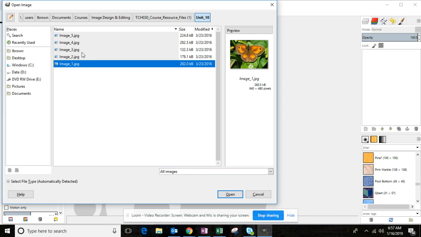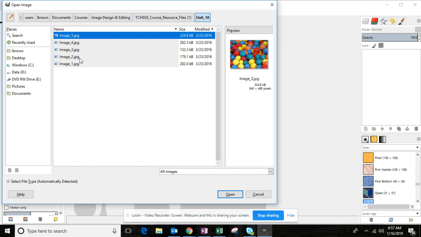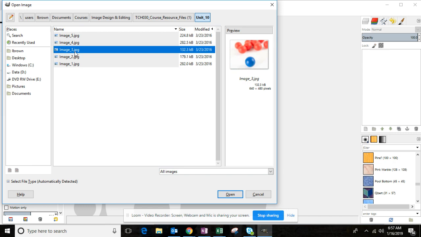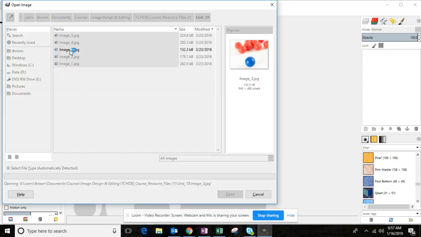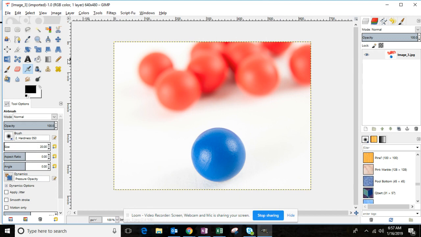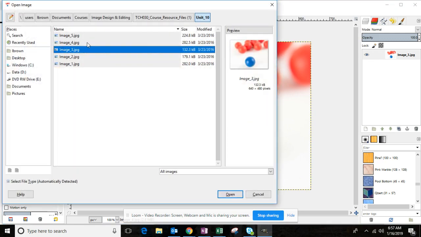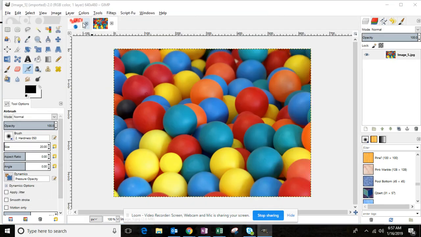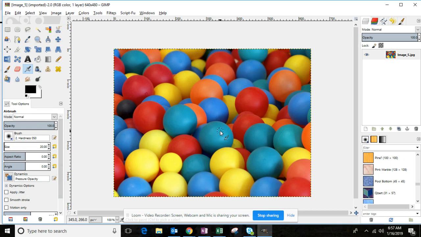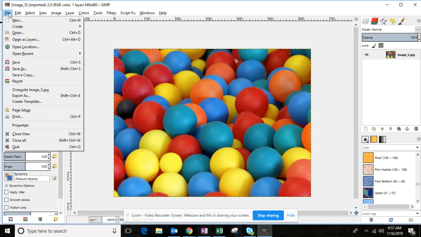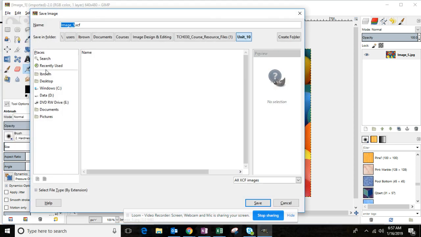Now, I would suggest to start to choose either image 2, 3, 4, or 5, and maybe save the butterfly for your second image. It is a little bit trickier. I'm going to go ahead and start with image 3 here. Actually, I take that back. I'm going to go with image 5. Okay. So once you have your image open, we're going to go ahead and save this project in your Unit 10 folder as mask.